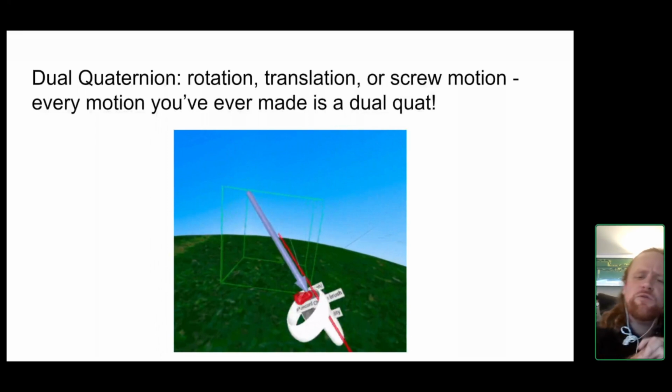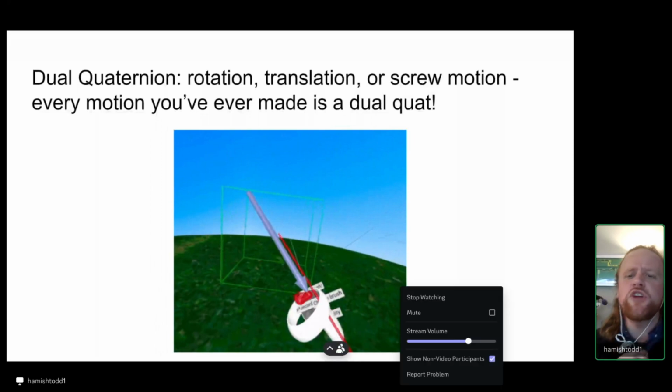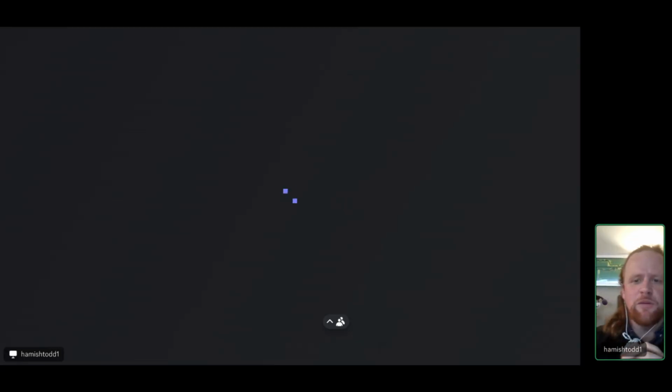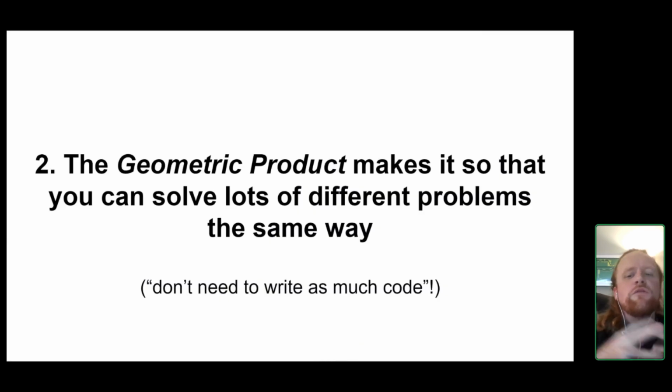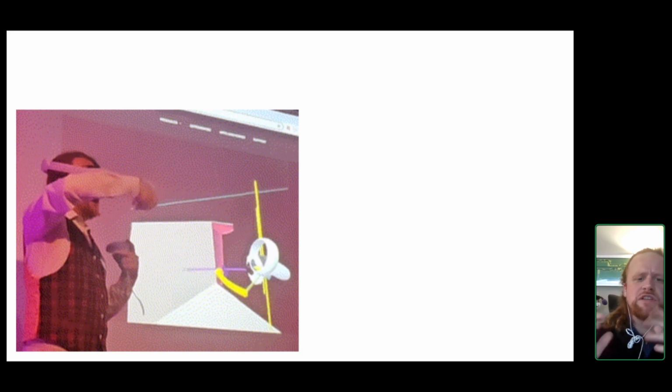Okay. Here's another reason that you should care about geometric algebra. There's this thing called the geometric product in geometric algebra, and it makes it so that you can solve lots of different problems in the same way. Loosely speaking, the geometric product is transform composition, but here's an example of that.